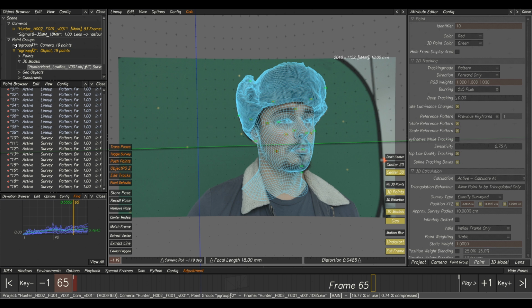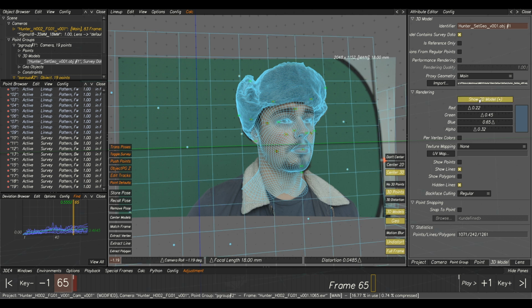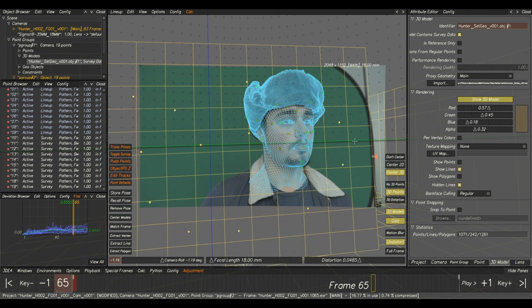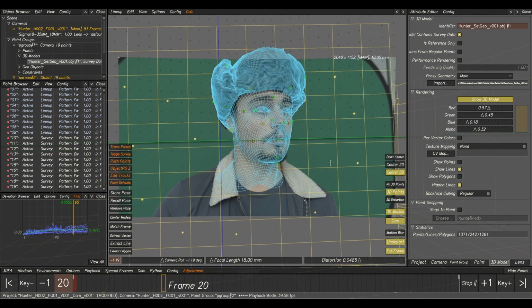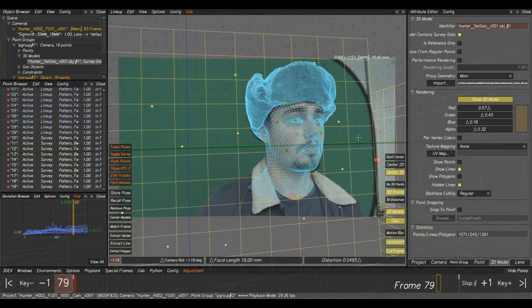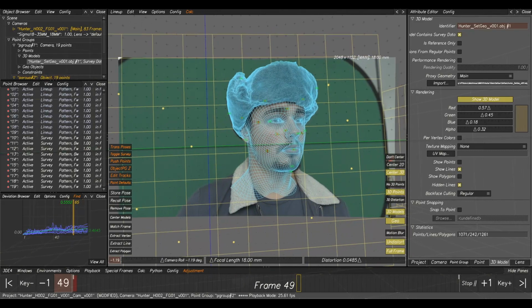We've done our camera track, so if we just go to our first point group, select our model, we can change the color of it just so we can differentiate between the two. Press spacebar. So we've completed our camera track, and now we've done our object track.